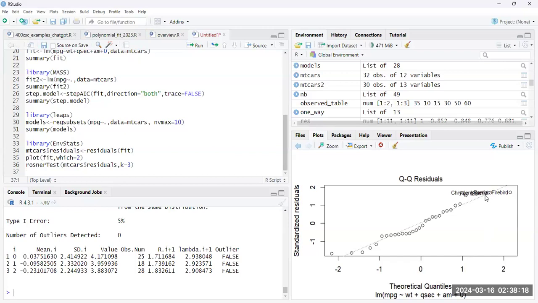So this, we may not be able to tell from this graph which of the observations, because they gave the names of the vehicles, not the observation numbers. The Rosner test will list the names of the observations. So in fact, if you do choose to remove some of the potential outliers, you know which observations were the potentially problematic ones. So that's great.